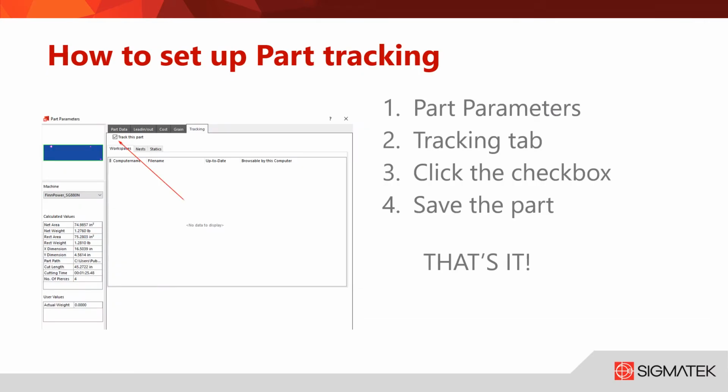Well, now that I know what this is, how do I set it up? You can go to the part parameters window for the part in question. There will be a demonstration on this later in the webinar. Open the part tracking tab at the top of the window by clicking, then check the box, track this part. And that's all there is to it. Let's see it in action.